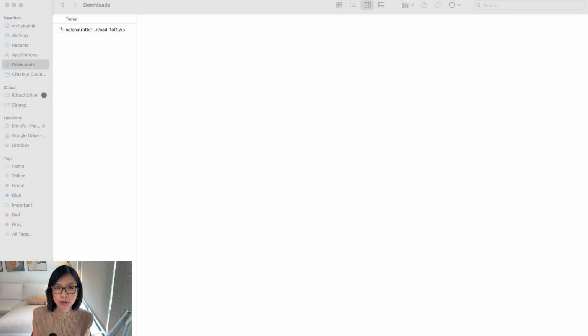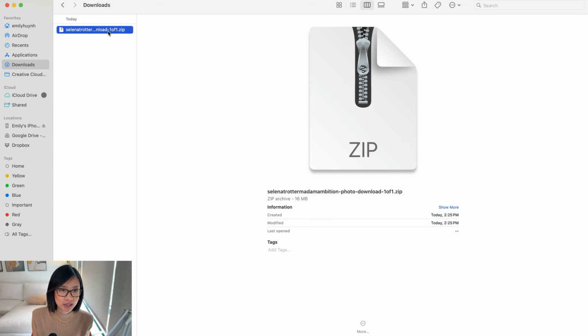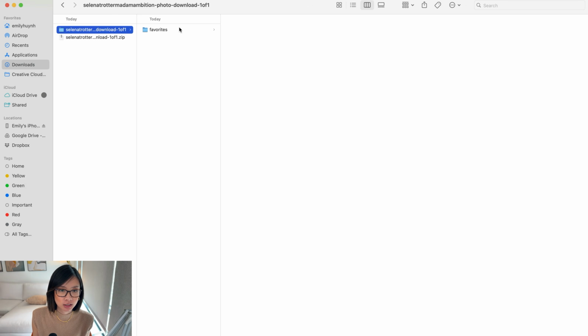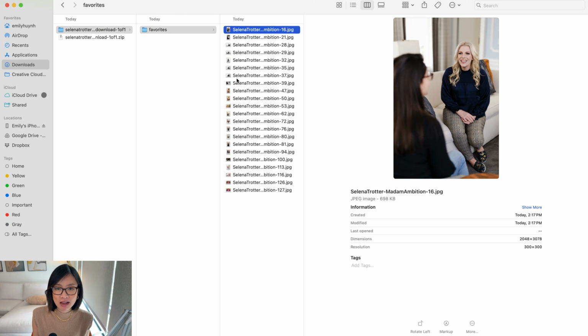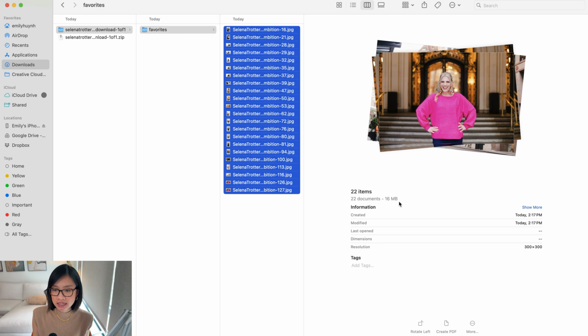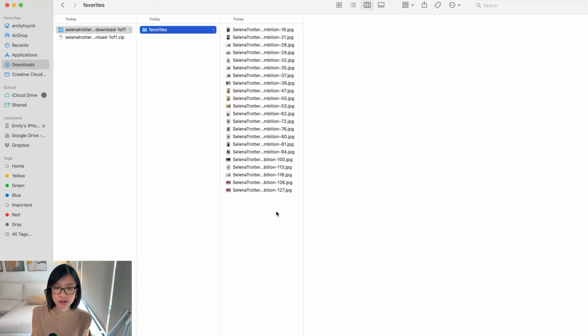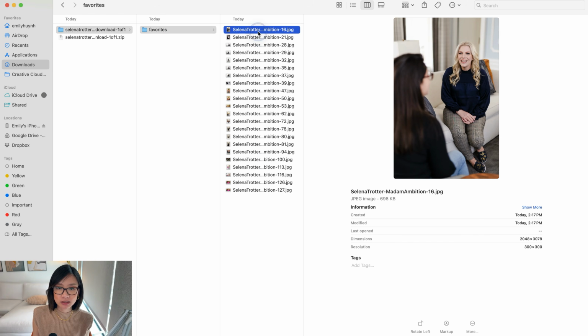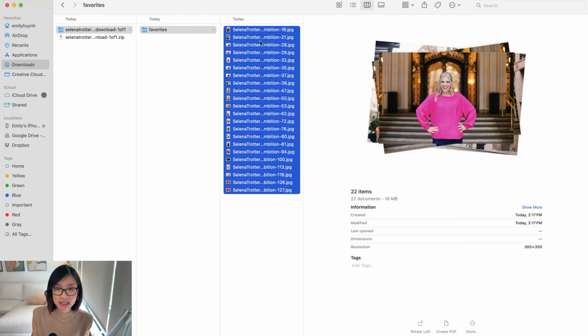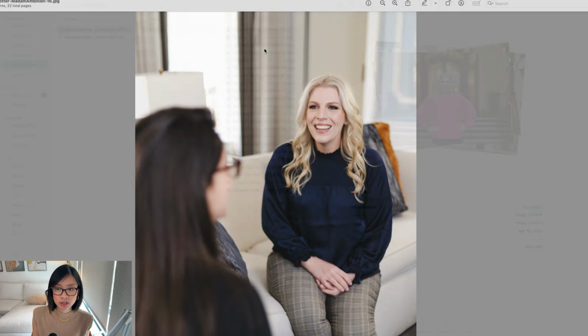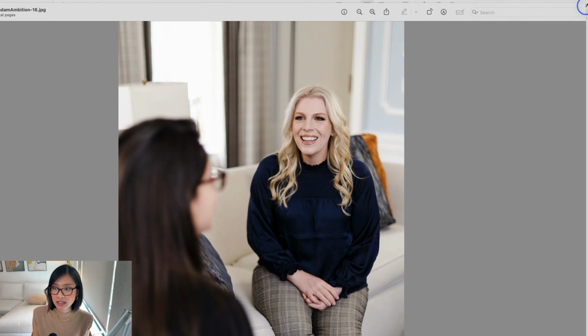Once I have downloaded the images, I do some additional resizing. If we open this, we go into favorites. I have all of my images. This is about 16 megabytes, which is quite a bit of space to load on a single page. I want to get this down as much as possible. The first thing that I do is I select everything. On a Mac, you can do Command A, and then I'm going to double click, which is then going to open it inside of Preview.